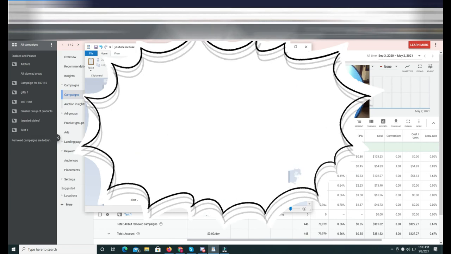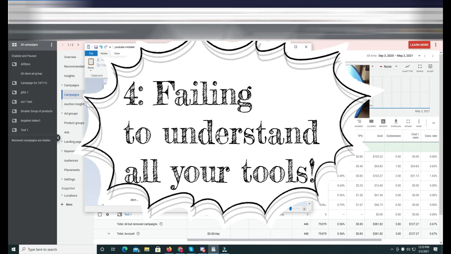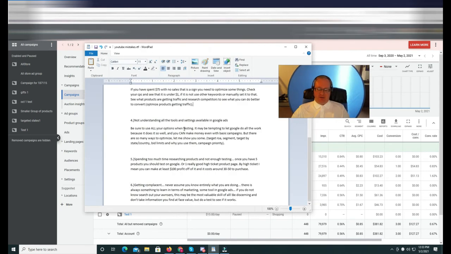The next mistake is not understanding all the tools. I went over some of these tools earlier. I'm not going to go over them again now, but be sure you use all your options when testing. It may be tempting to let Google do all the work because it does it so well, and you can make money even with basic campaigns. But there are so many ways to optimize, so let me show you some.